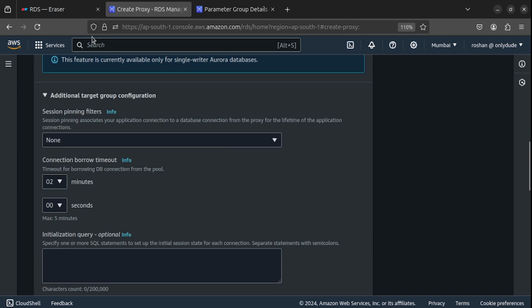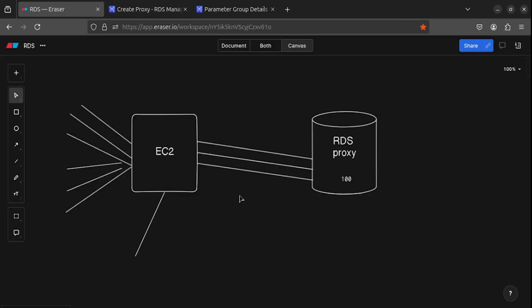So what are the session pinning filters? Before explaining the session pinning filters, let me explain what session pinning is. Now I will delete this diagram.